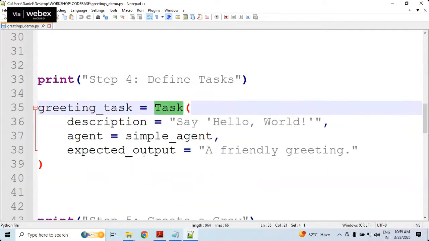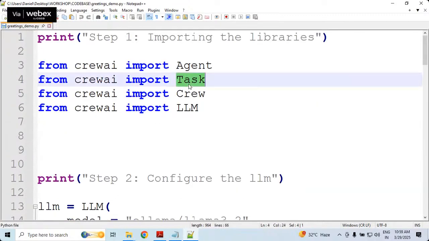Any idea? Predefined class. What is that? Yeah, we have to import that predefined class. Pure Python knowledge actually. You should maintain some Python knowledge so that you will get a clear picture actually.